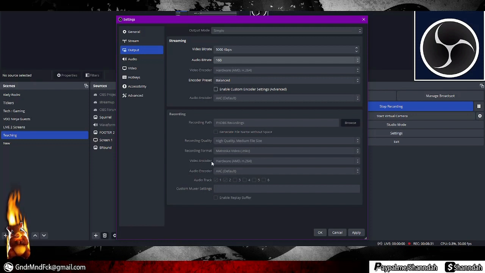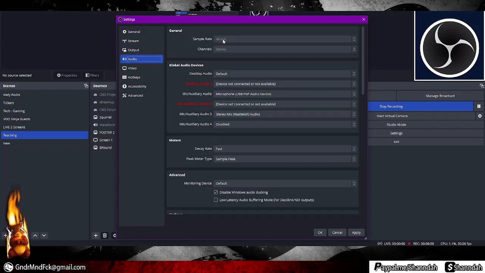And then your video encoder is going to depend on whether you're AMD or NVIDIA. I have both. I have two different graphics cards. My hardware always runs on AMD H264. It's just the best quality for me. You want your audio encoder to always be AAC. Sample rate, keep it at 48 kilohertz. Stereo channels, unless you want it mono.